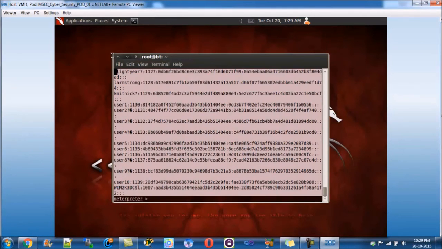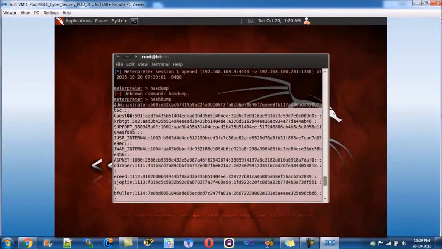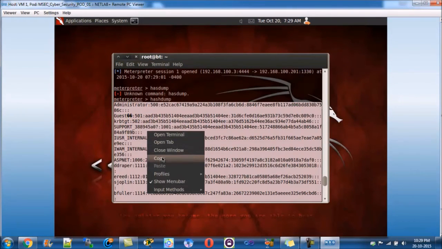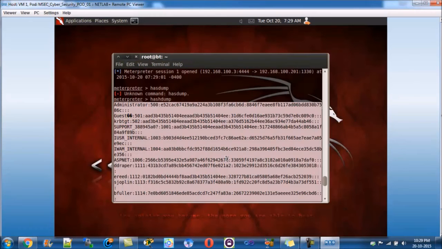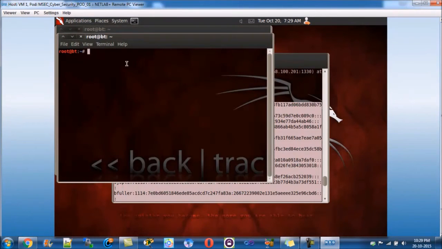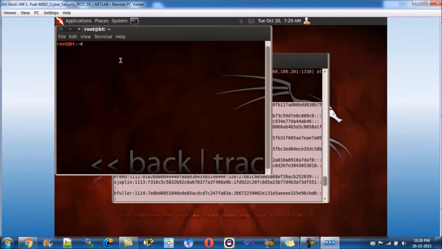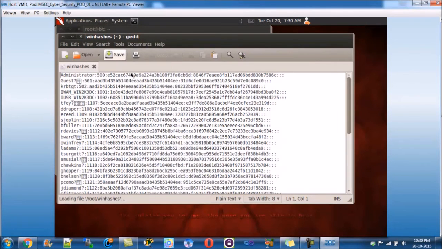Now we highlight all the hashes and copy. Open up another terminal or two, and gedit win hashes. So here's all the encrypted usernames and passwords assigned to the usernames. It wants us to save it apparently, and close it.